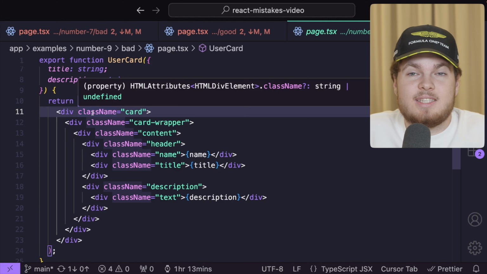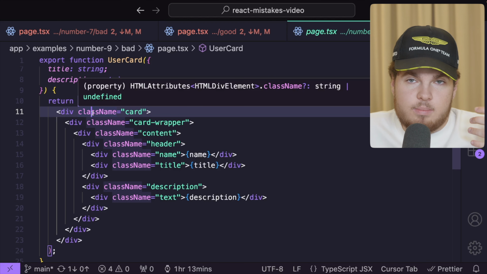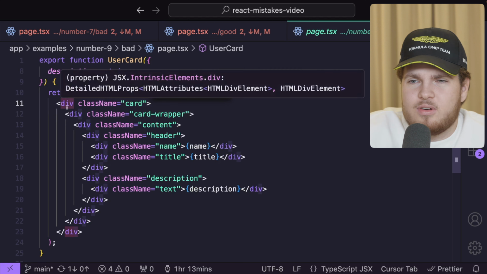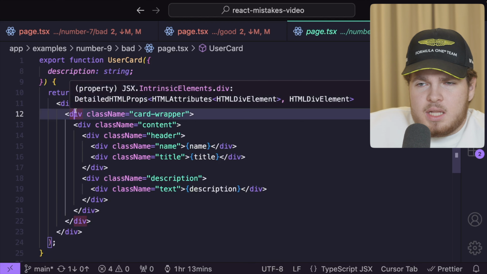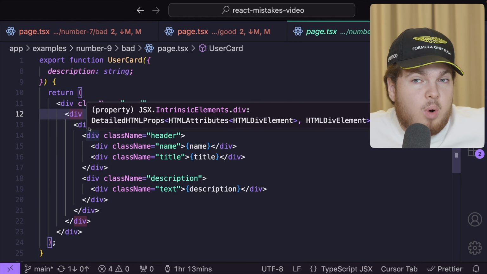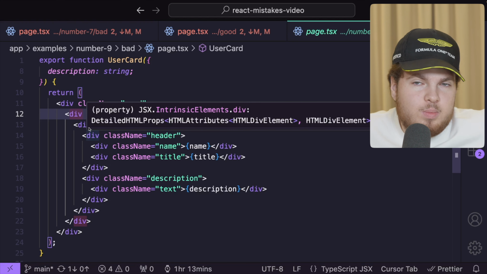Well, first of all, it's bad for SEO. At the end of the day, the bot which indexes your website does not know what this div does. Is this div for the nav bar? Is this div for the sidebar? Is this div for the hero? What exactly do we do right here? The bot does not know. The bot is dumb, to be honest.